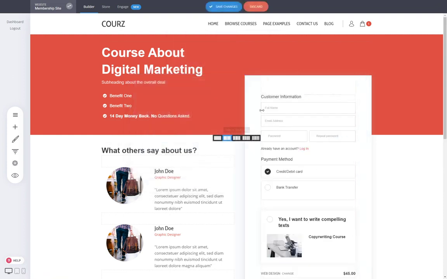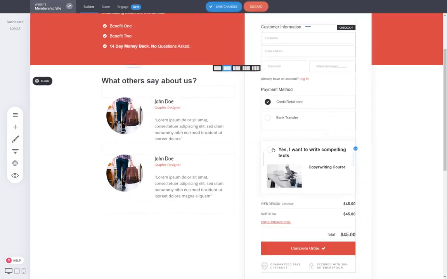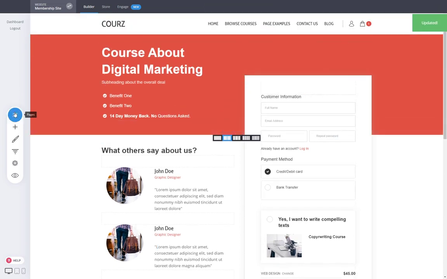So whenever somebody goes to purchase, they can click here and purchase this product as well. So this is the power of the upsells, and this is in the form of a bump offer. So right before they purchase, they can add this and complete an order at a higher value. So let's see what else you can do.